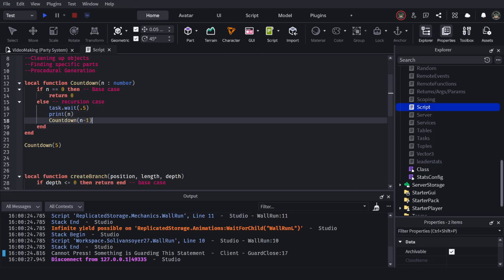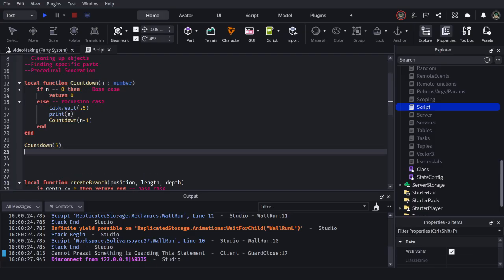But yeah, it'll start at 5, right? This function will start at 5. Then, once it gets down to here, it's going to call the function one more time. So then it's going to become countdown of 4, and then 3, and then 2, and it's going to keep getting smaller and smaller until we reach 0 finally.